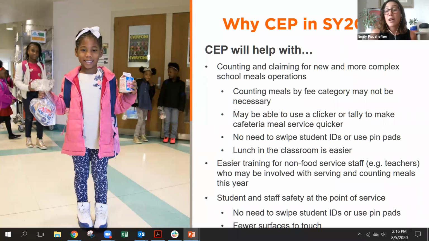Safety, it helps with safety this year if you're going to have kids in school, to not have them touching pin pads, swiping IDs, exchanging cash if you weren't doing CEP.